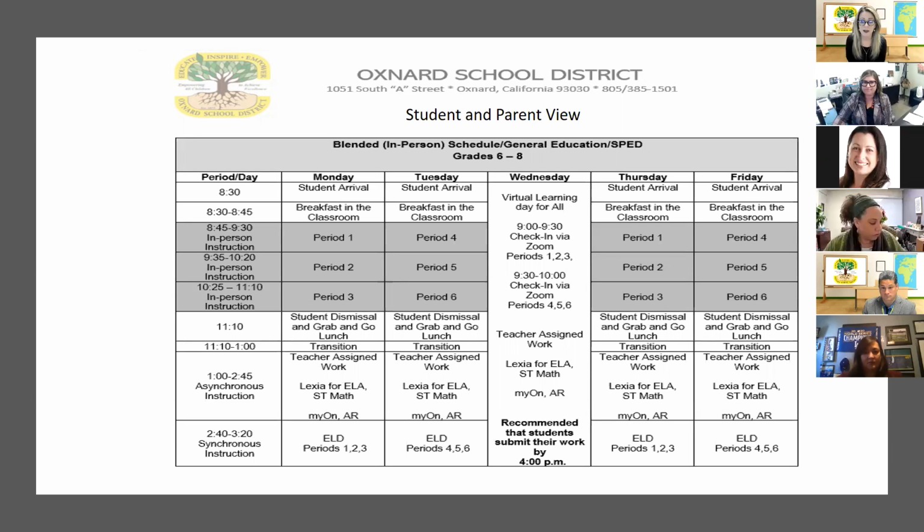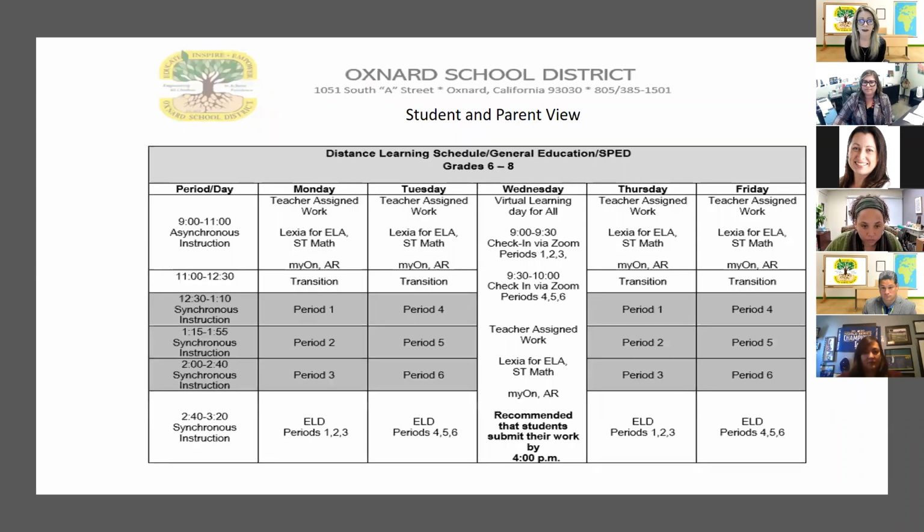Oh, this is the parent view of this schedule. Won't spend much more time on it, but it just gives the parents a view of the schedule if their students are coming in person. Next slide, please. And this is the student-parent view of the schedule if students are going to remain on distance learning. Okay, next slide, please.